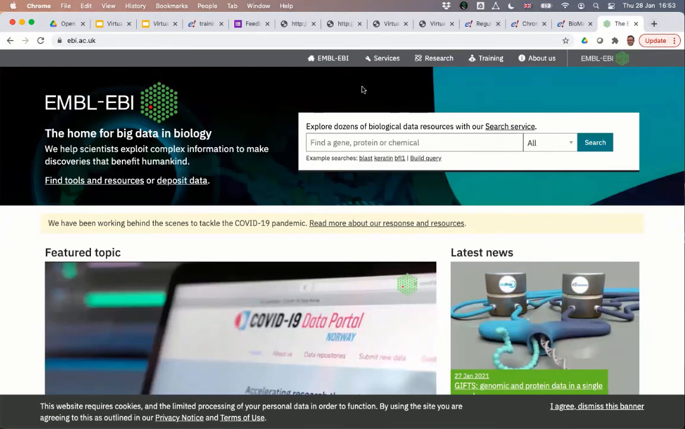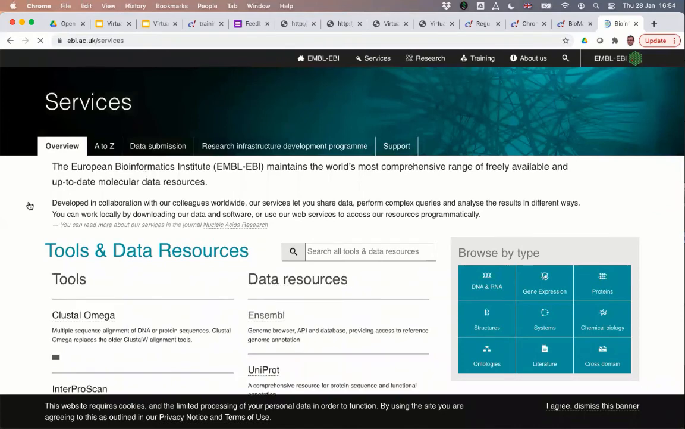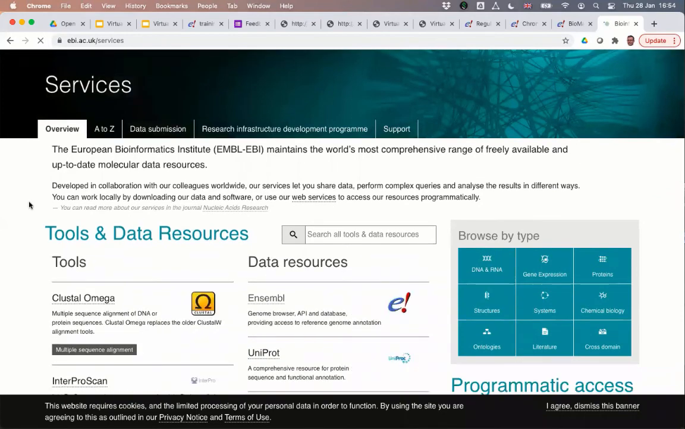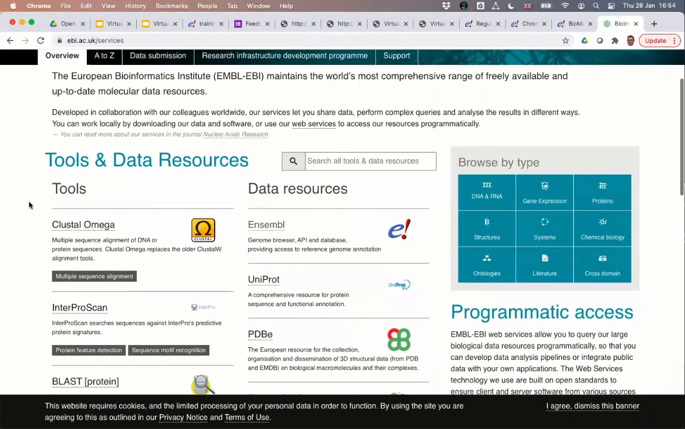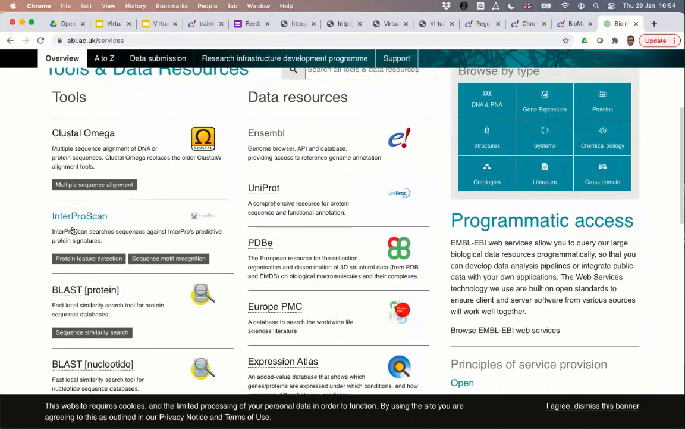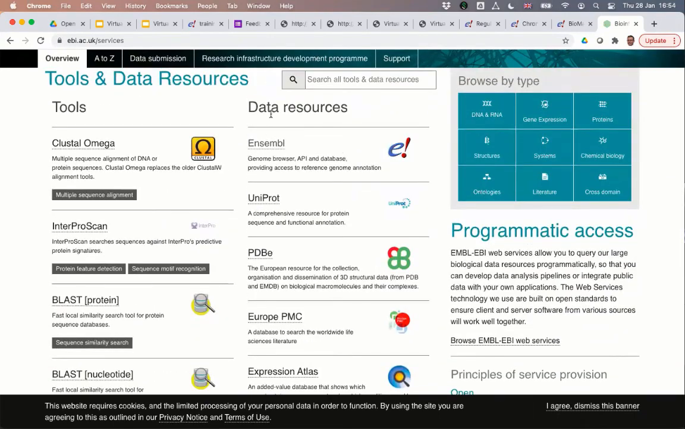And on here, in the gray bar at the top, you can see that we have a lot of different services available. So if you click on services, you can find all of the different tools and data resources that we have ready for you to use free of charge. So we've got lots of tools, like alignment tools such as Clustal Omega, InterProScan, BLAST, and HMMER. And then we have lots of different data resources.